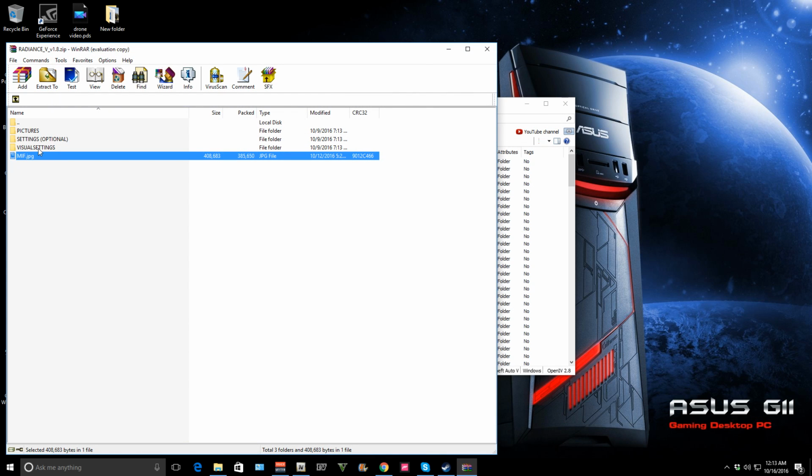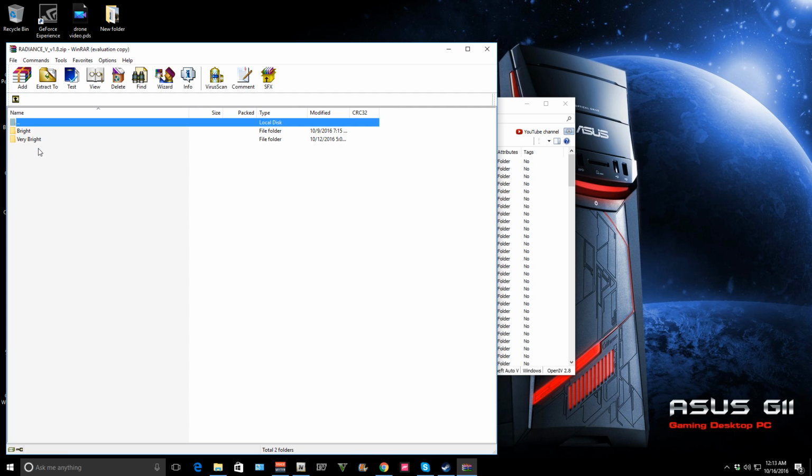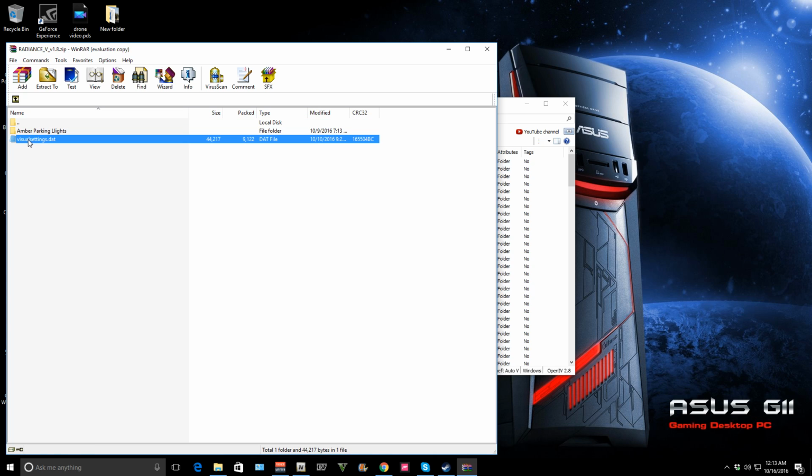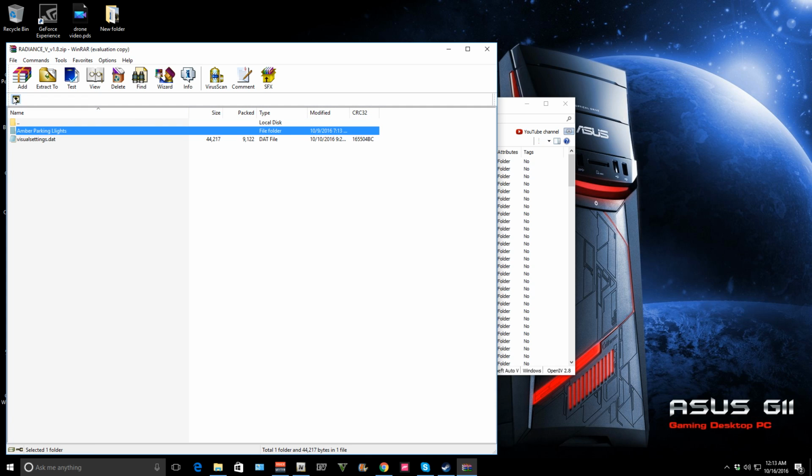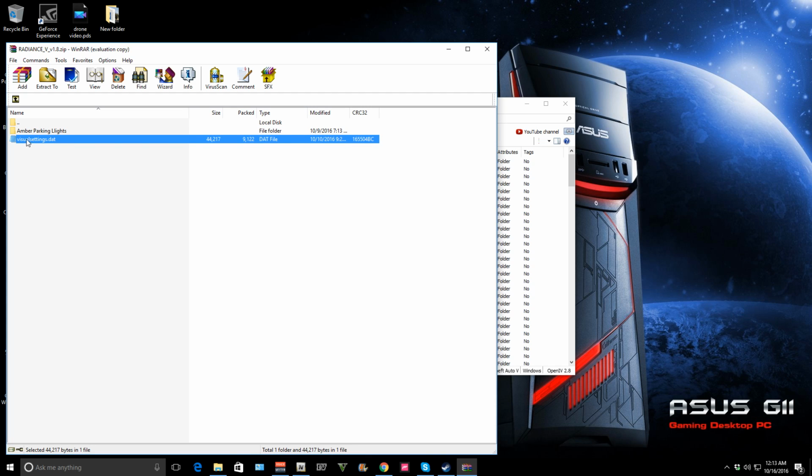Alright, what we want to do is go into visual settings. You can pick bright or very bright. I use bright, and I use this file here. If you want your amber lights to be on, then you just click amber lights and use this file. I don't really like the amber lights being on all the time, so I just use this one here.